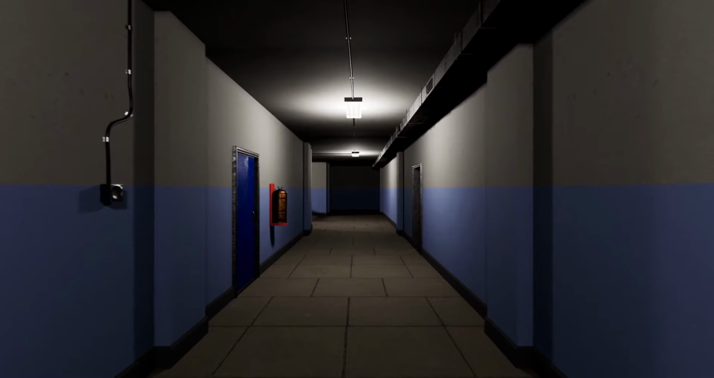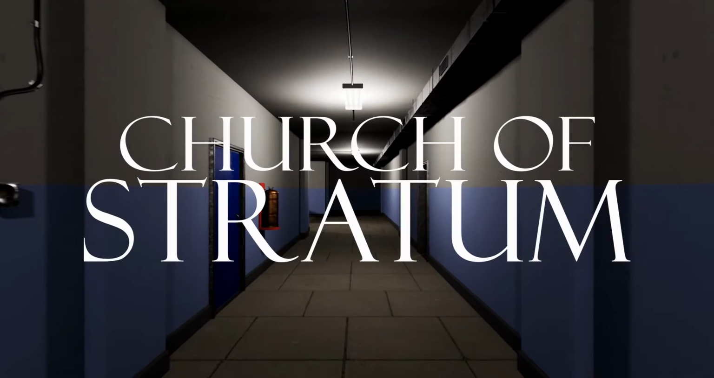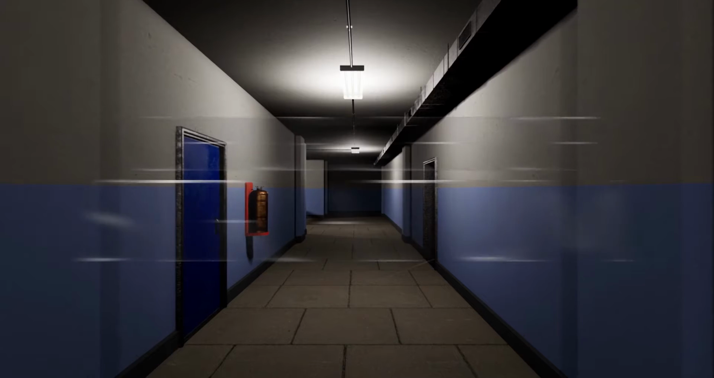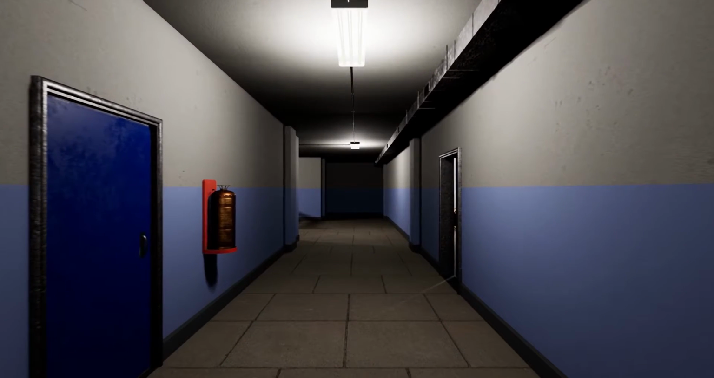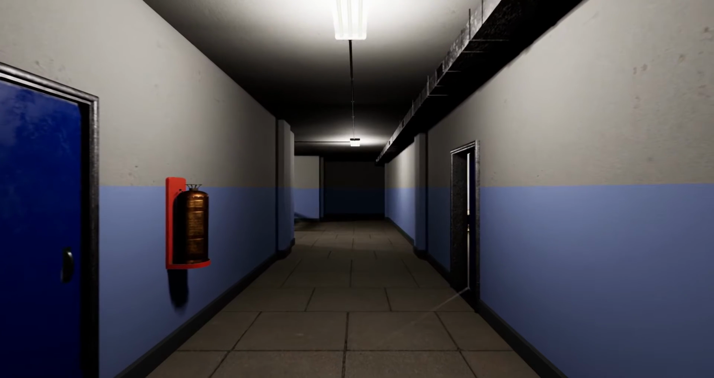Hello, and welcome back to part 2 of my devlog for Church of Stratum. It's been about 2 weeks since the last part and I've got lots of stuff done in that time. To begin, let's take a look at the new area in progress, the kitchen.